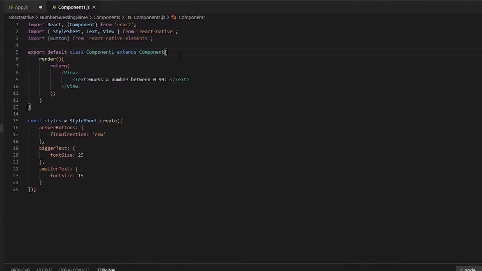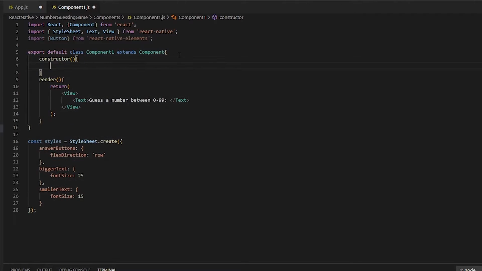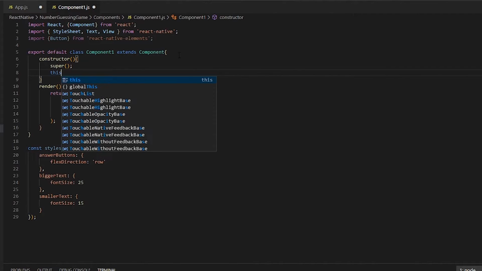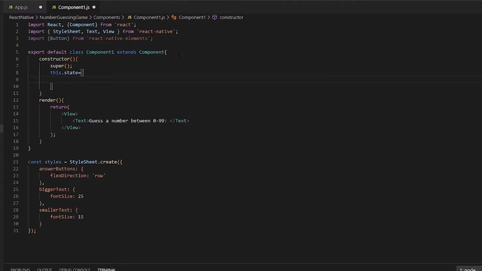So we want to create a constructor with variable states. We'll do constructor, open and close parentheses, and inside this constructor we're going to put in a superclass or a supercall method. Under the supercall method, we want to make our states, so it'll be this.state equals brackets. And inside, we're going to have 4 different variables, which are our low, mid, high, and guesses left.